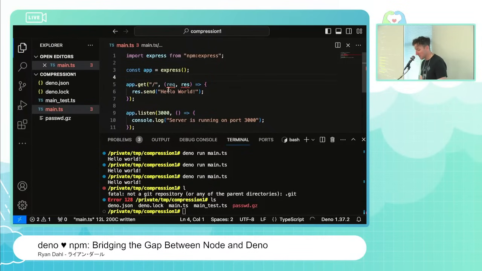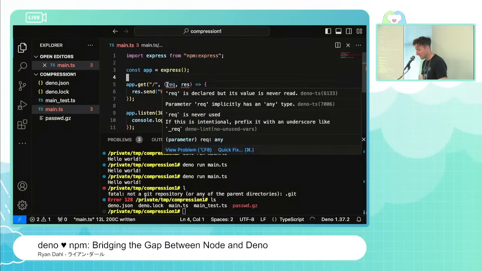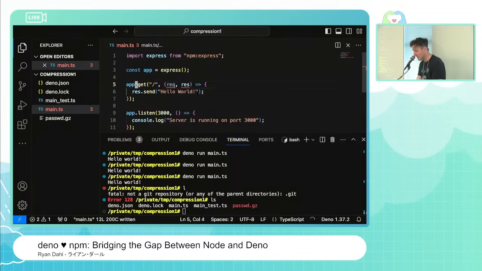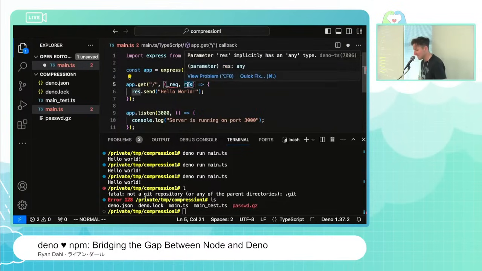I'm getting a couple of red squigglies here, and this is saying, oh, the request is declared but never used. By the way, the linter is running in the background. Deno's linter is written in Rust, quite a bit faster than ESLint. So I'll put a little underscore there to hopefully satisfy this guy.